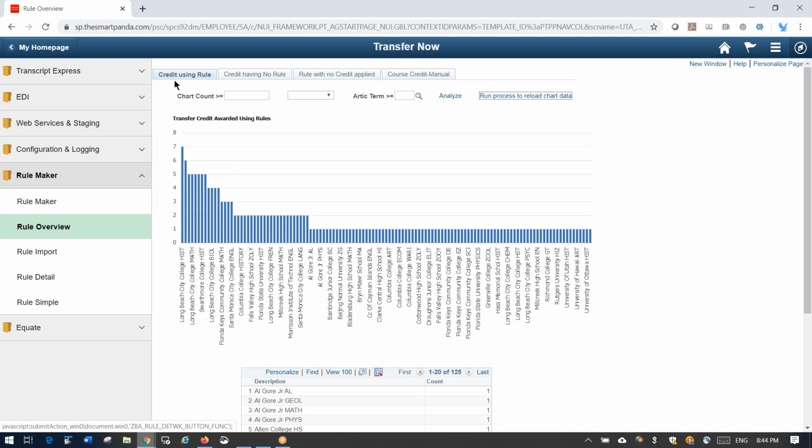And so the first tab is Credit Using a Rule. The whole purpose of Rule Overview is to allow you to have kind of a bird's eye view, a strategic view of where your transfer rules are being applied or where they're not being applied, so that you have some idea where your greatest return on time is going to be when you build rules. And so the first tab is Credit Using a Rule. So this would be a successful scenario.